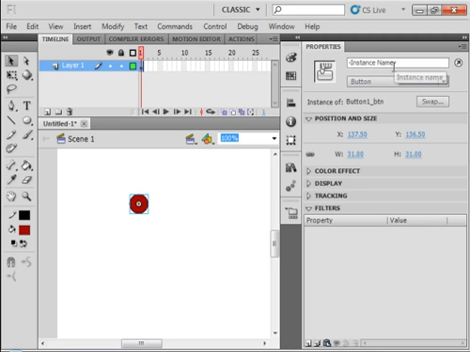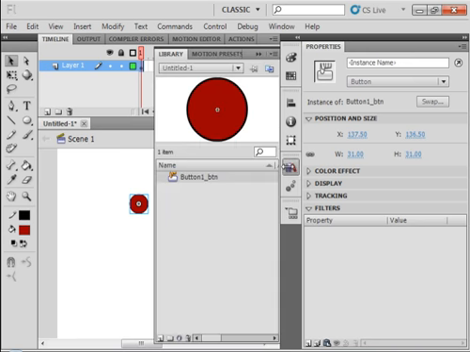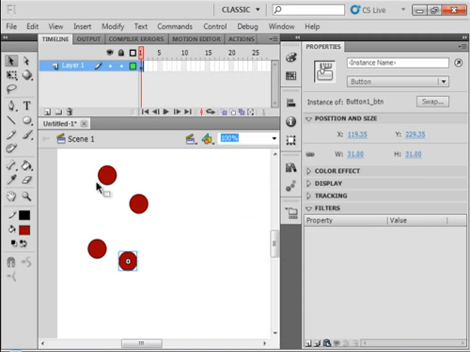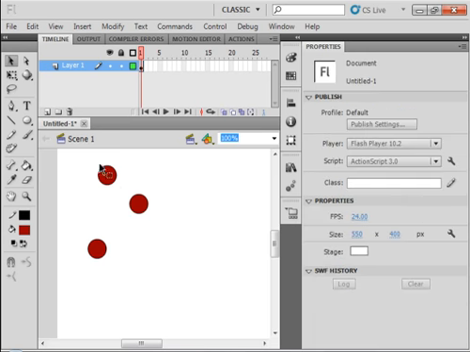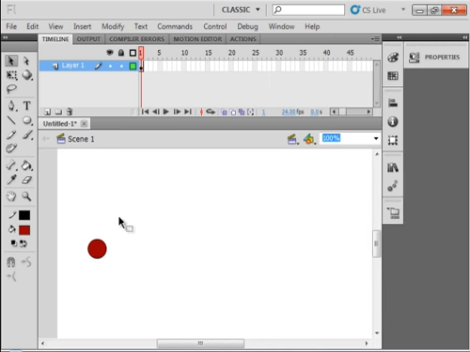Because it's an instance of this button, you could draw as many of these buttons on the stage as you want and give them different instance names and do different things with them. That's the power of the instance. So I'm going to get rid of some of these. There. So there's my button.